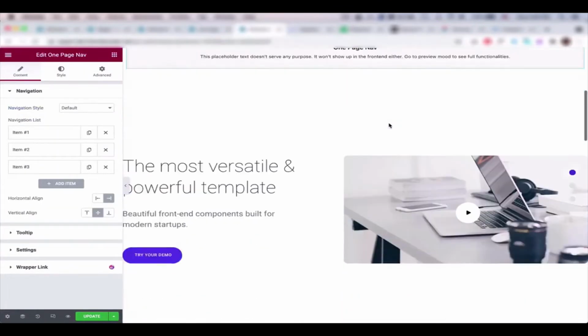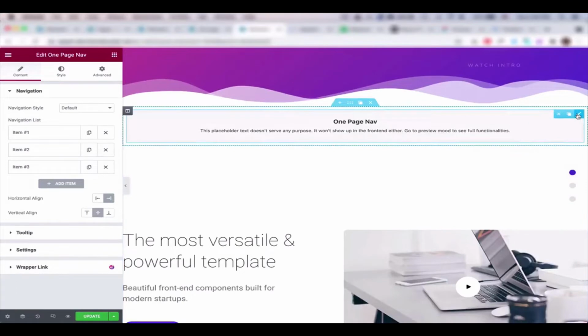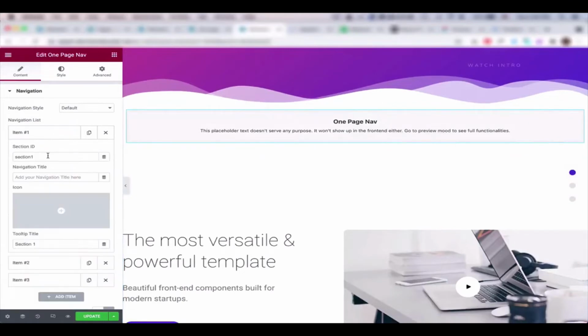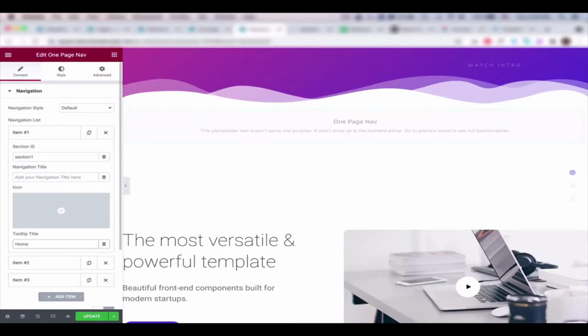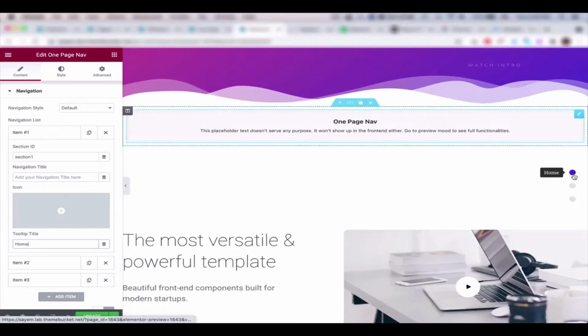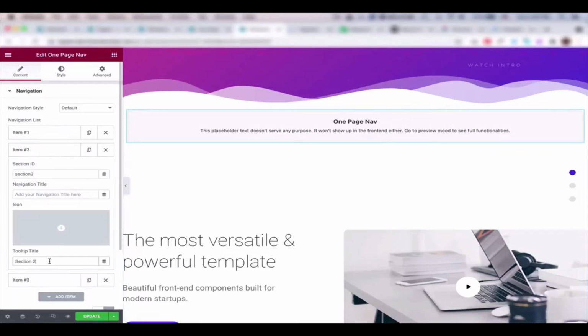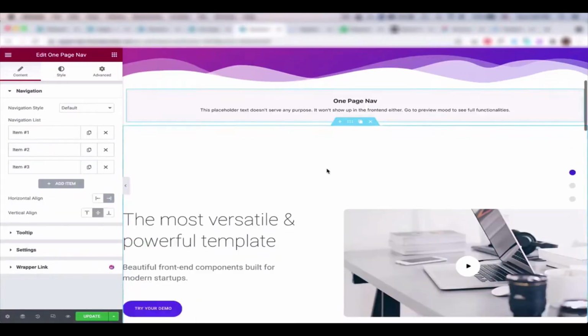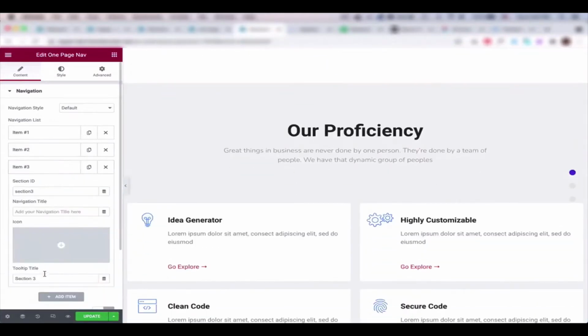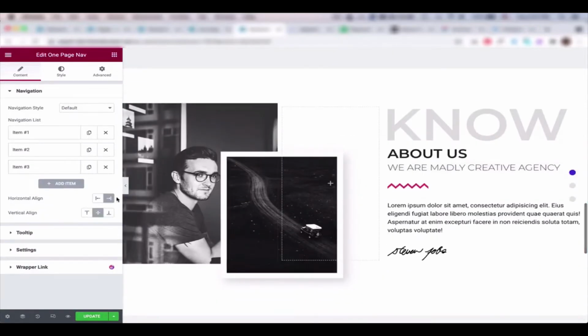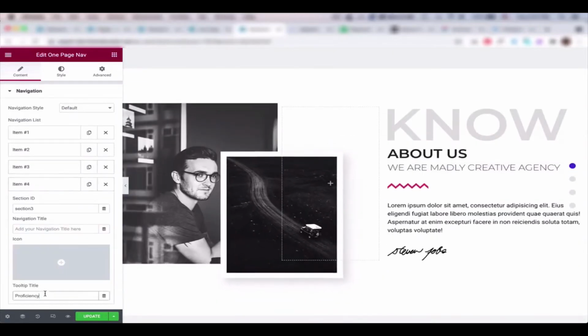You can see the navigation bar is appearing here. Customize each navigation by clicking on the Edit section. Here, change the tooltip title of each section. Or you can add more nav menu and add a title.